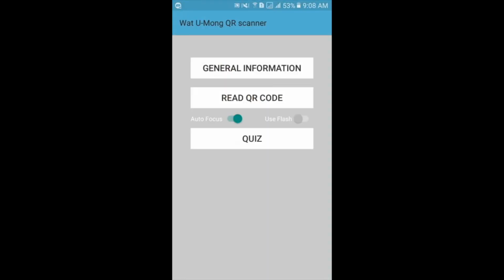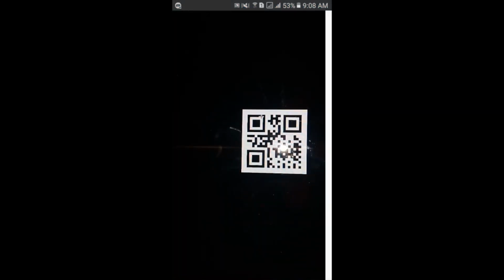If you want to use Flash, which is useful in some scenario, for example, you are in a tunnel, just enable Flash and read QR code. Your camera's flash will be enabled.